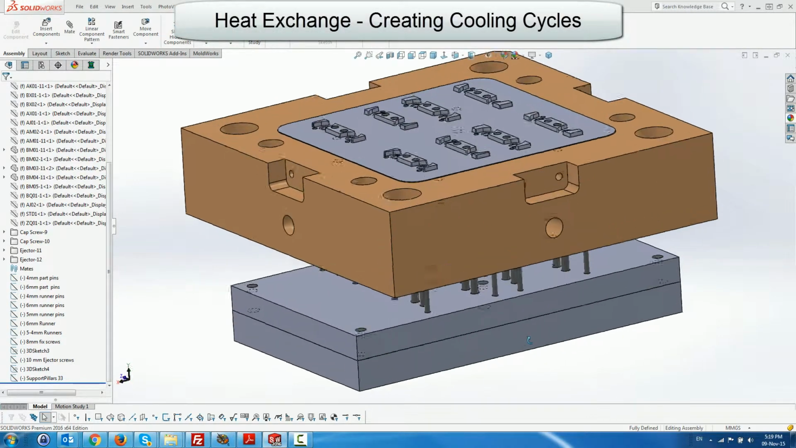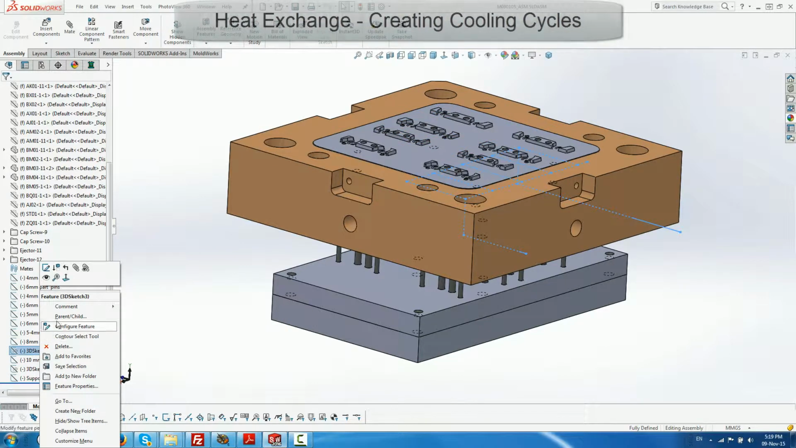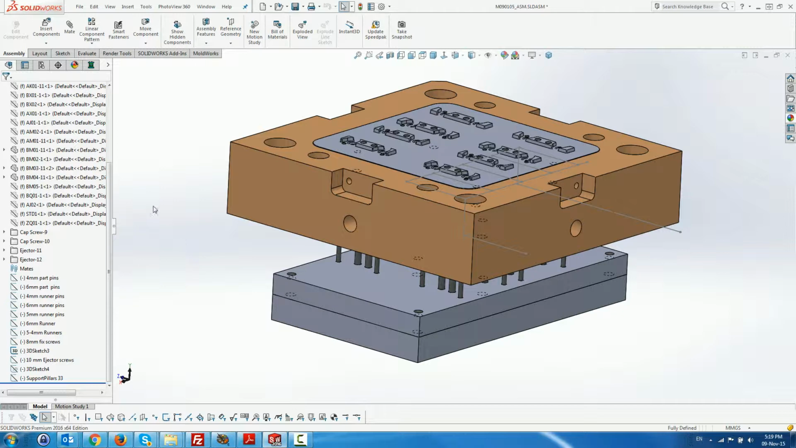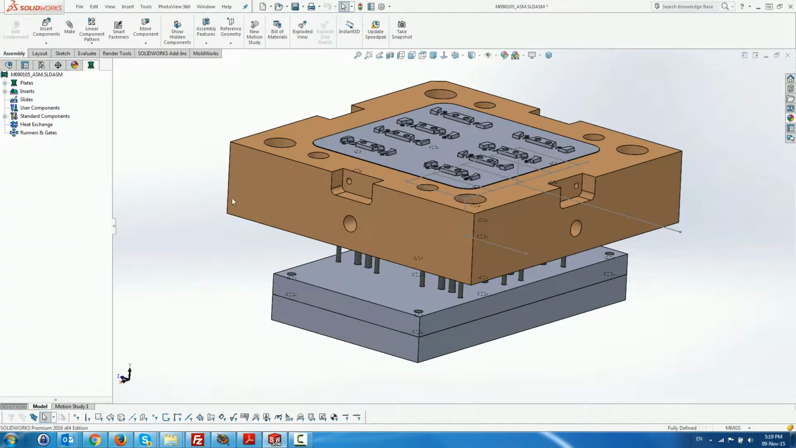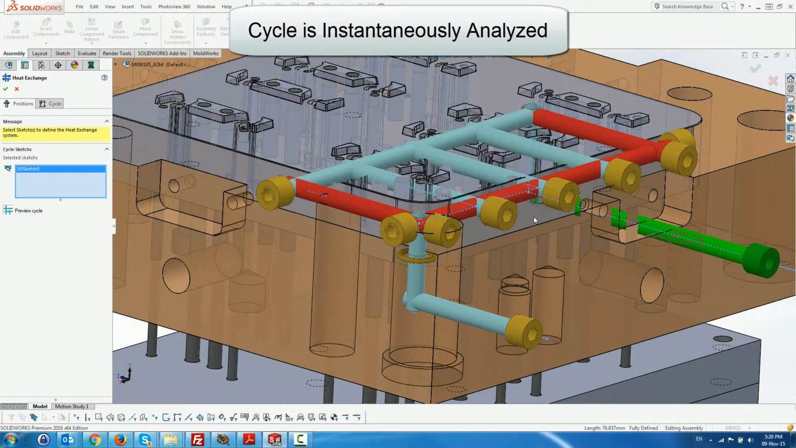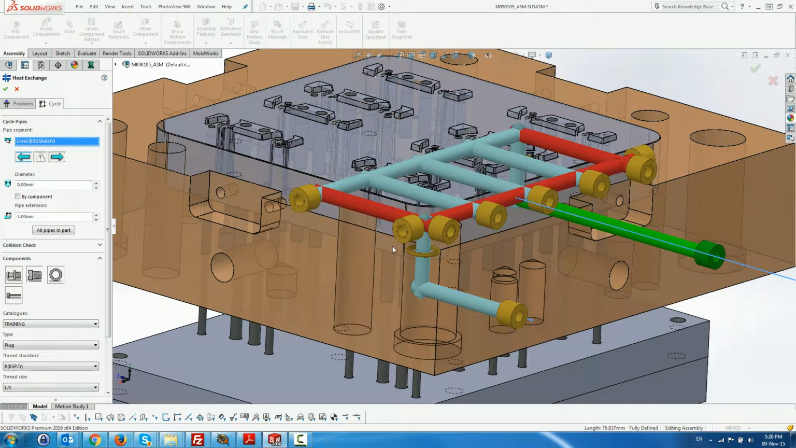In this video, we will show some of the heat exchange or cooling pipes functionality. We have created a 3D SolidWorks sketch, which we will use as the cooling pipes route. We click on the right-hand mouse button menu from the Heat Exchange folder in the MoldWorks Feature Manager tree and select Insert Cycle. The sketch is analyzed and a cycle is calculated and previewed according to the following rules.